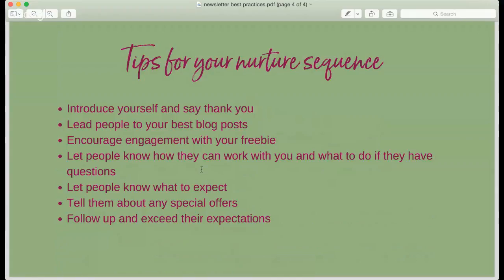So I think there's no hard and fast rule. There's no way of really doing this right or wrong. It really depends on how easy it is for you to create content and what you can come up with each week, and how you want to nurture the relationship that you have with your audience.